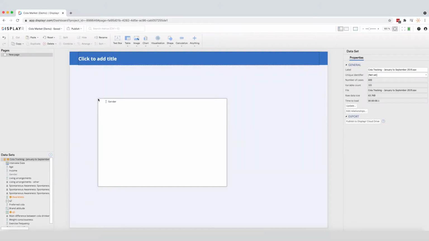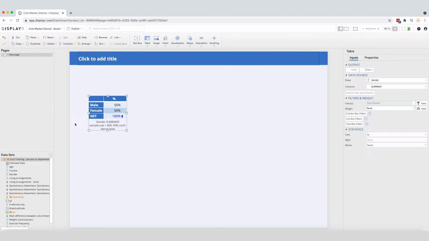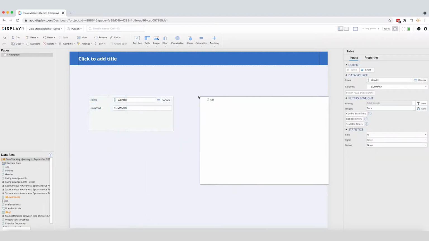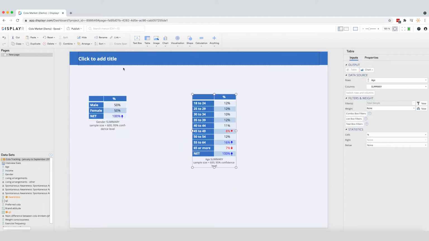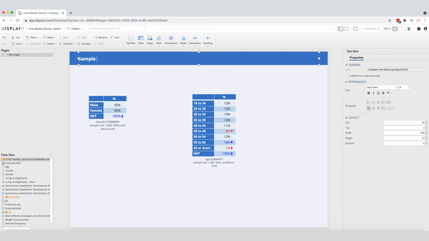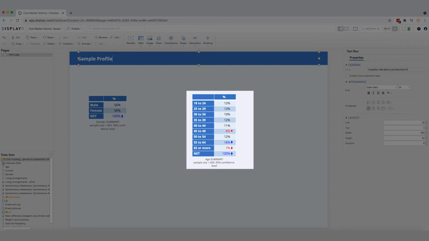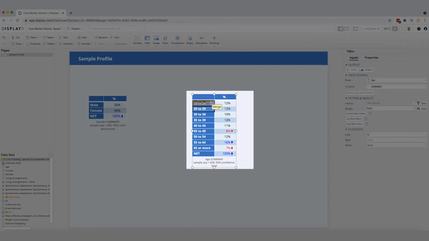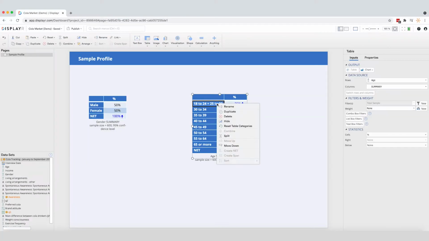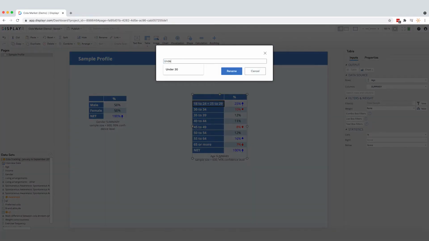I'm going to drag some data over here. I have age and gender. And I'm going to call this my sample profile. Now, check this out. This is really exciting. I just simply drag and drop, and I can merge these categories. Pretty neat.